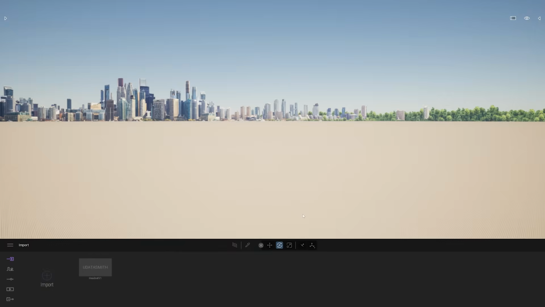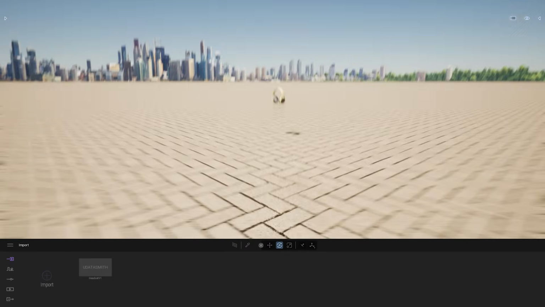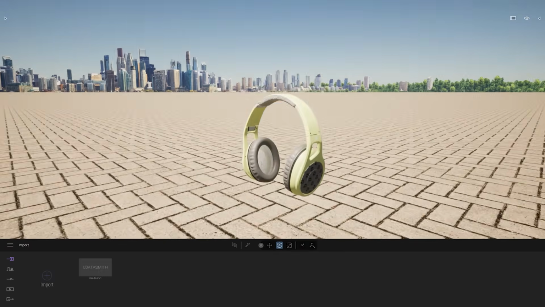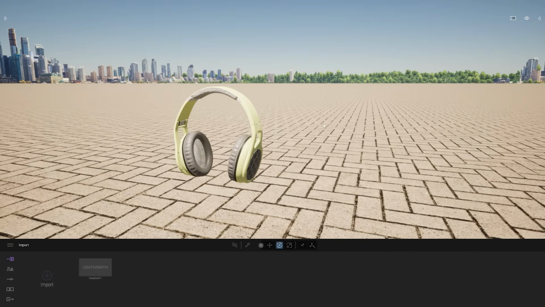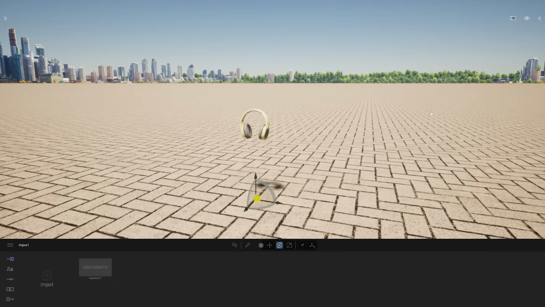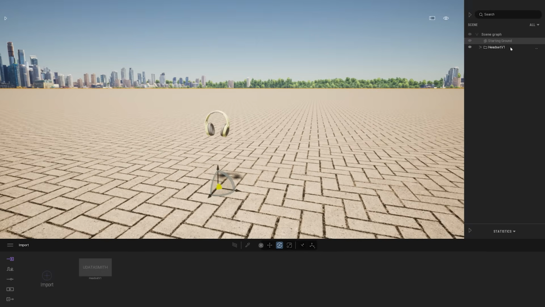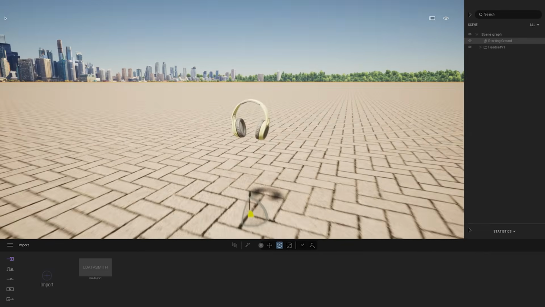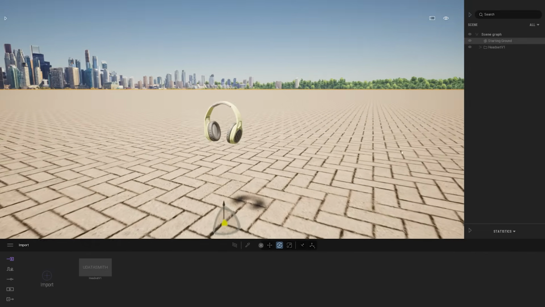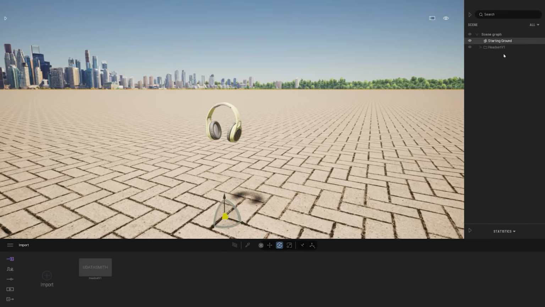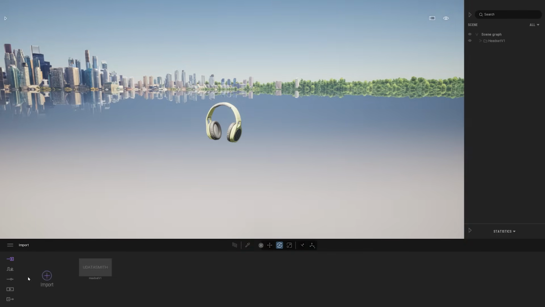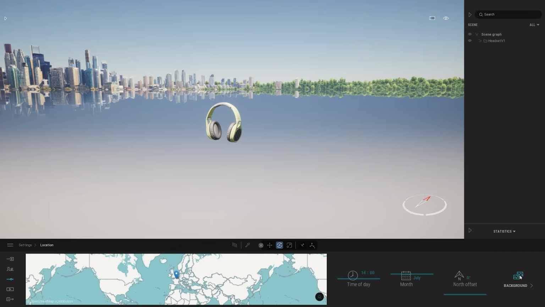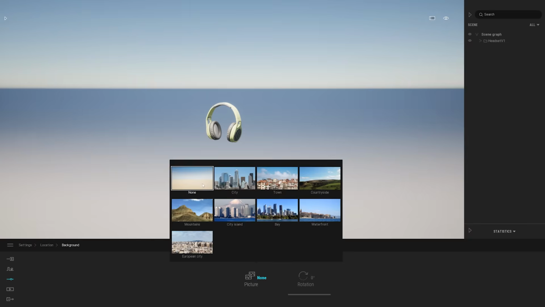My file has been imported, it's just below the camera. So if I start to look down, it should be like here, just beneath me. Right now, as you can see, when you first start Twinmotion, you have that endless starting ground and we have that cityscape. And we actually don't need that for visualizing product. So the first thing I'm going to do is select my starting ground and delete it. I'm going to go to the settings, location. And here in the background, I'm just going to disable that background.